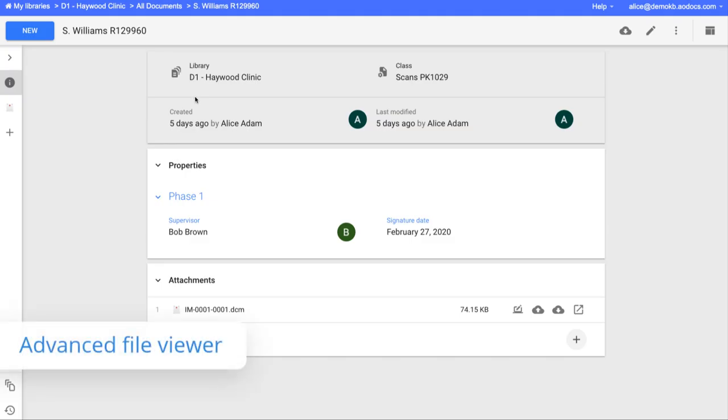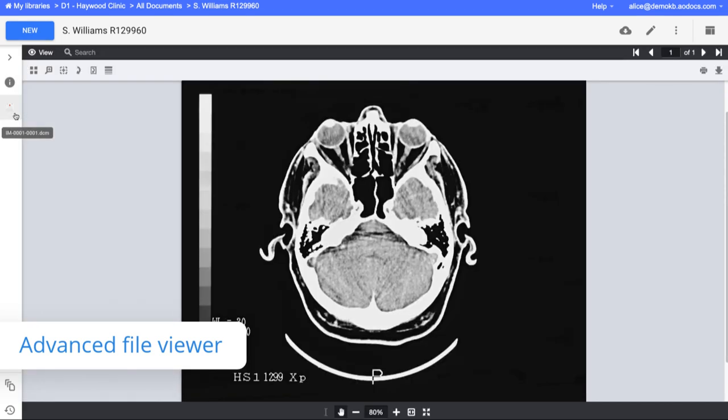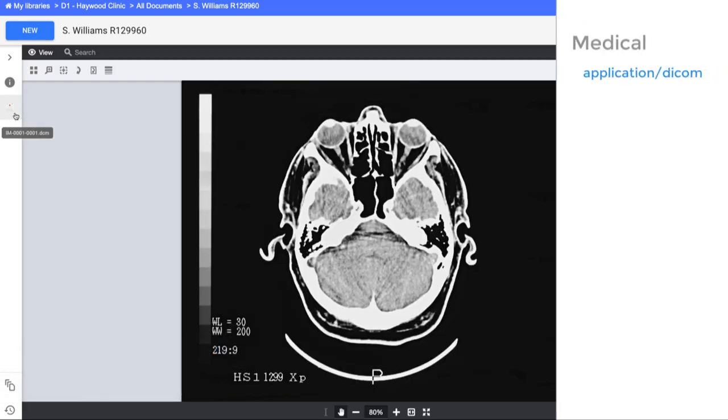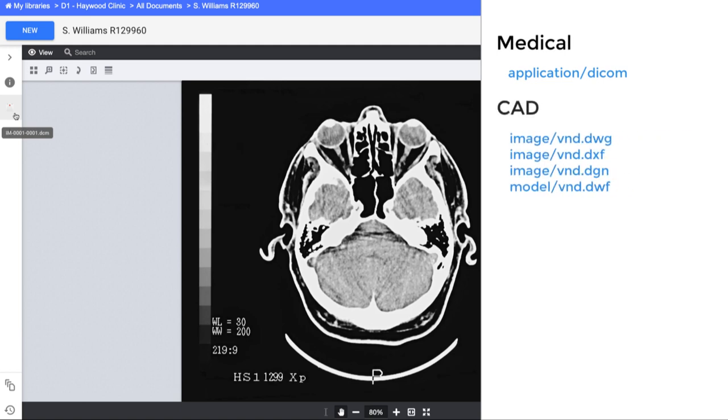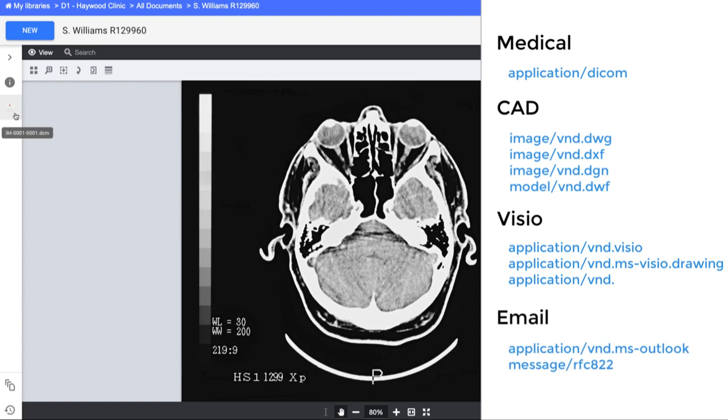For end users, we've integrated an advanced file viewer. This means that while working on the user interface, you can now preview additional non-Google attachments, such as medical files, computer-aided design files, Visio files, and email files.